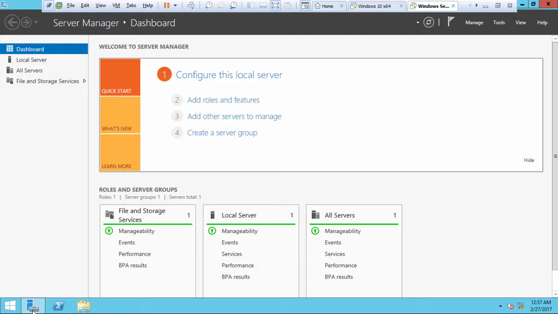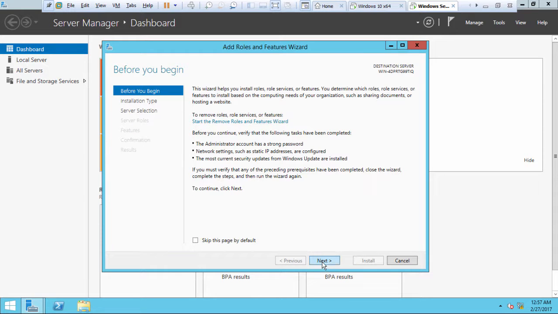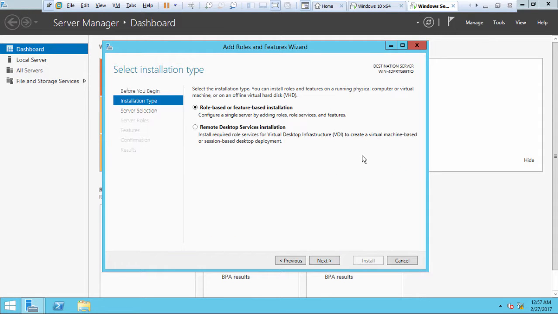Go on the dashboard, click on the add roles and features. After that, click on next. Here are two options. Click on the first one, role-based or feature-based installation. We are not going to select the remote desktop services installation. So click on next.